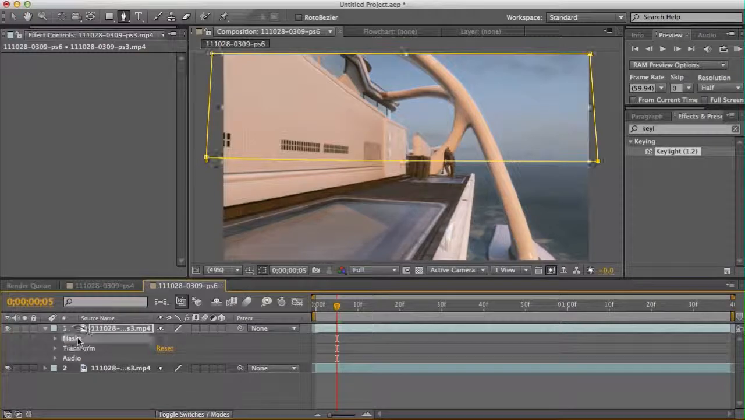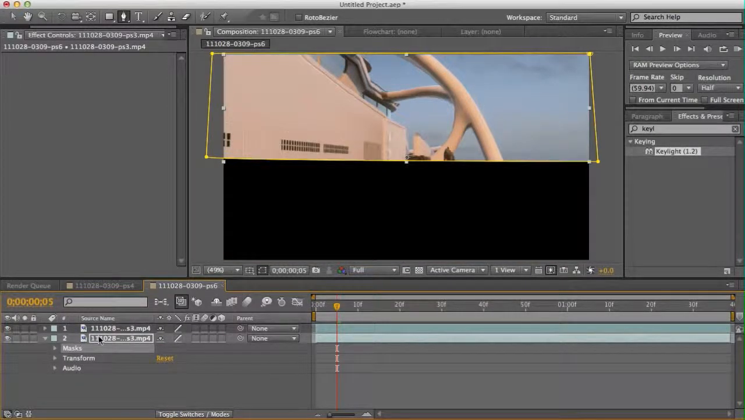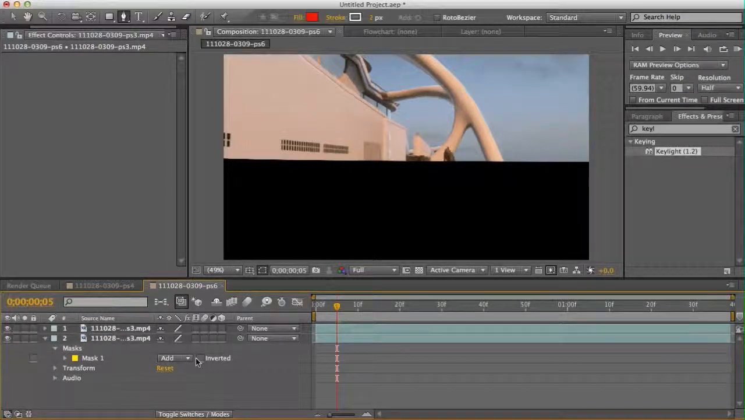Just go down to masks, copy the mask, and I have to move this screen recording thing somewhere else because it's right in the middle of where I want to look. What the hell? Alright then. And then you want to go down to this clip here and just paste your mask in. So there we are. Just invert the mask, pretty much.